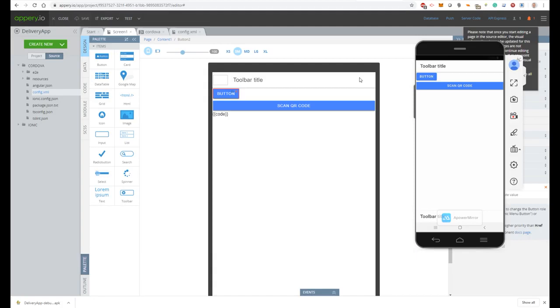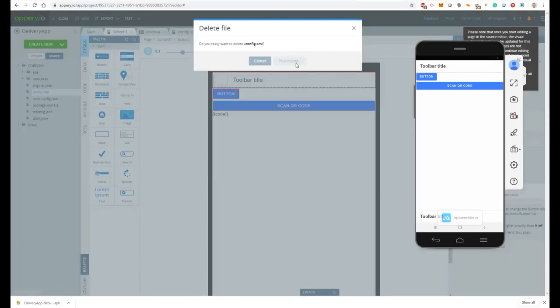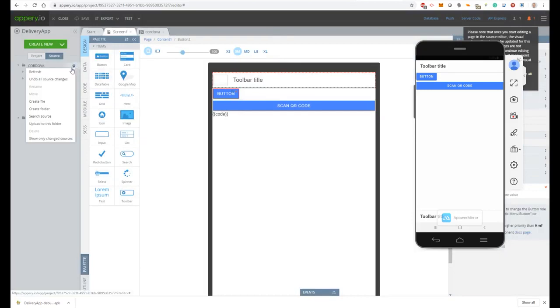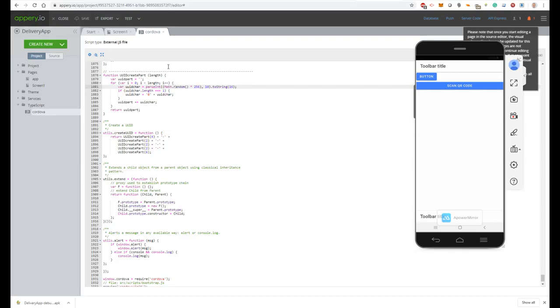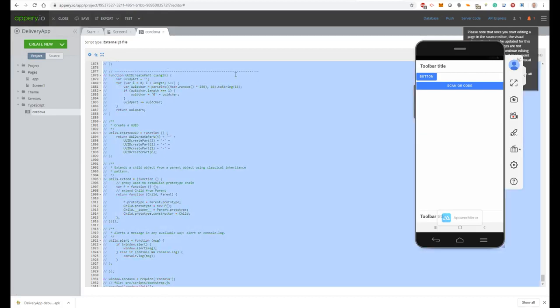I want to point your attention that this workaround you can use only for development purposes for several reasons, and in order to restore everything to build your application in a normal way, you can do the following steps. First, delete the config.xml file. Please don't worry about it. And then select undo all source changes. Yeah, the config.xml file is here. And also I suggest you comment out the Cordova TypeScript file.